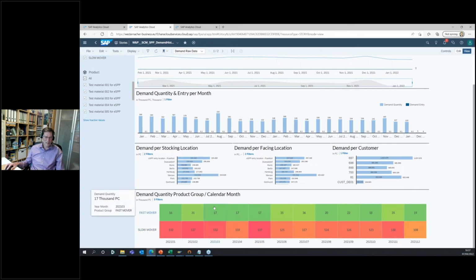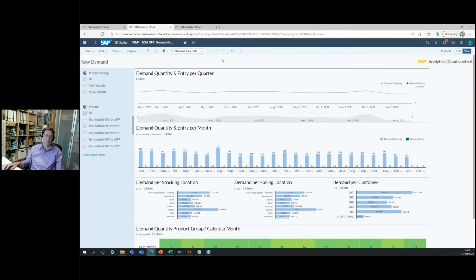And as well, we can see the demand group by product group and calendar months. So in our example, we have much more slow mover than fast mover. We have only 2 product categories available. And that can be visualized by a heat matrix. So higher demand is going to a higher color, so from green to red, but that can be all customized.